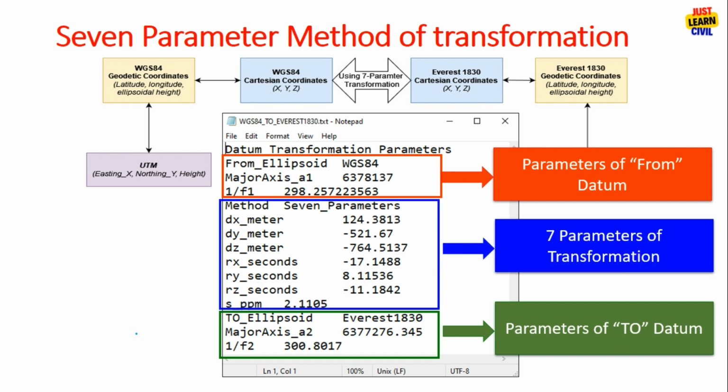Then finally in between you have to enter the 7 parameters. The 7 parameters means dx meter, dy meter, dz meter. These are the translation factors. Then you have rx, ry, rz, the rotation factors, and finally the scale factor. Once you have entered this data, then you can use the software. And remember, the 1830 data has already been input here. For other local datum, you can input accordingly.